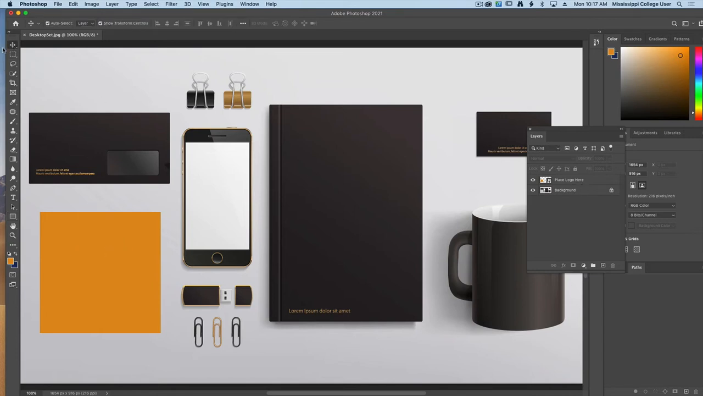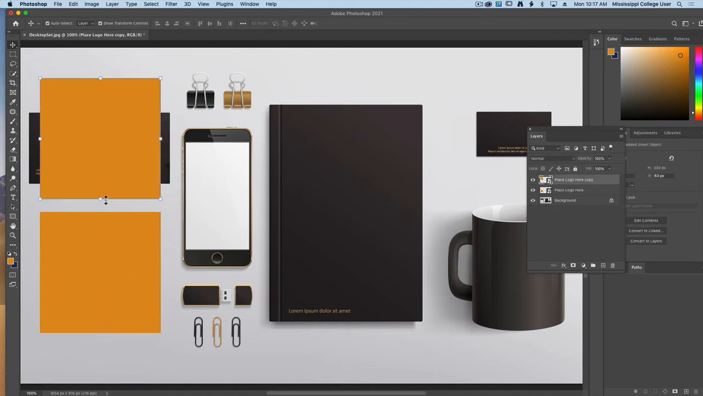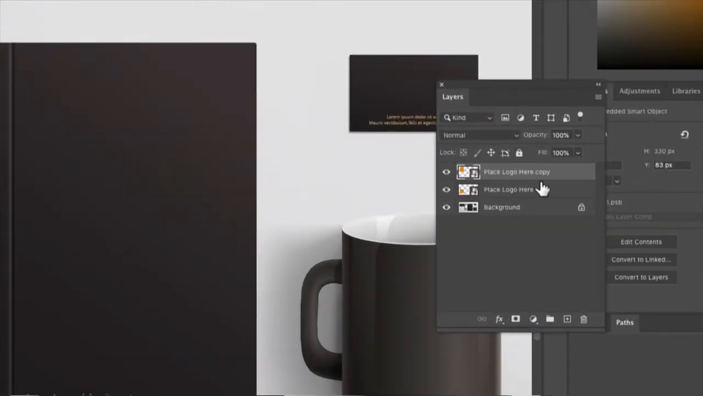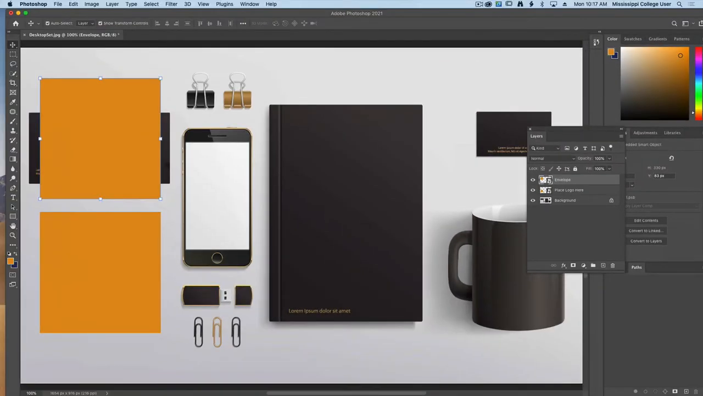So with it selected, I'm going to use my Move tool, my black arrow. I'm going to hold down the Option key as I click on it and drag to make a copy of that layer. Now as soon as I do, pay attention to your Layers panel. Notice that it'll give it the name Copy. I want to rename it in the appropriate place that I'm placing it. Since this first copy is going to go on my envelope, I'm going to type that in, just to keep track of where it should be.